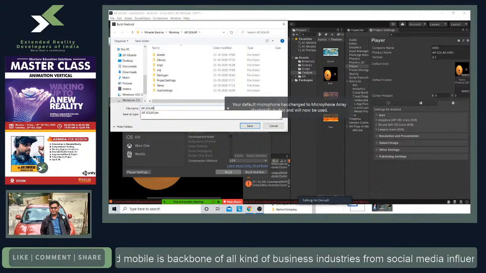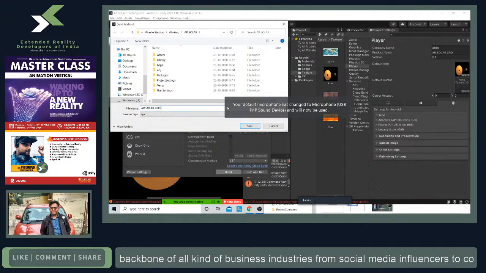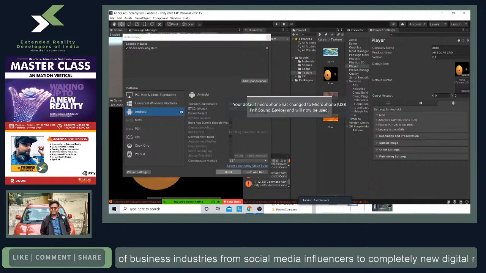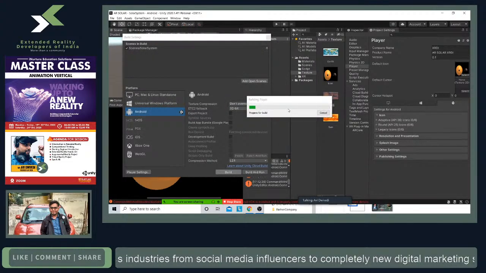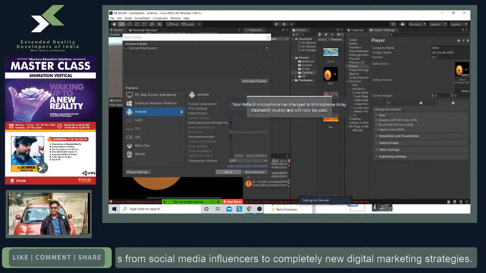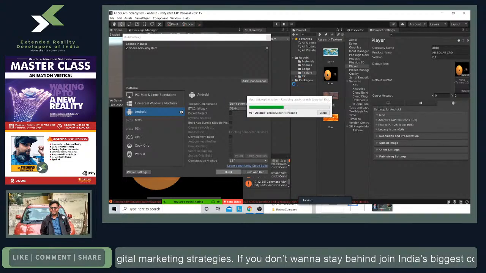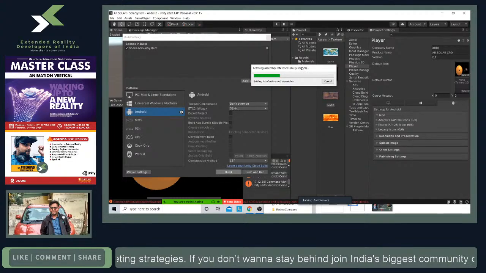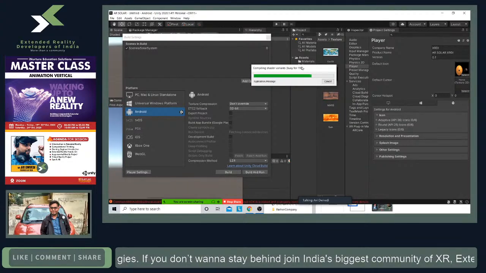AR Solar and then XRDI. This is going to be the name of your application, and then save as an APK. The export is going to be... so now it's building. Any question guys so far, since it's building right now? If I could answer some of your questions.